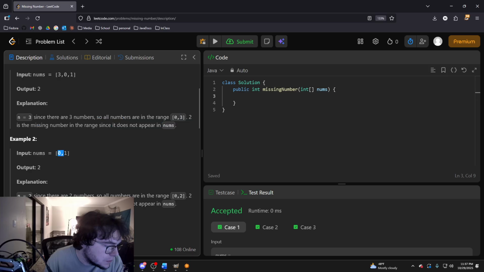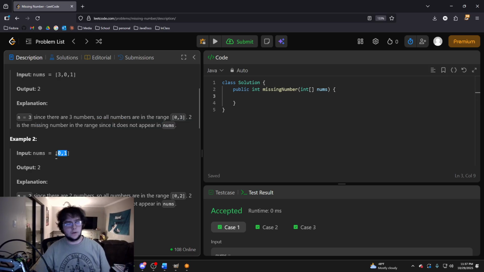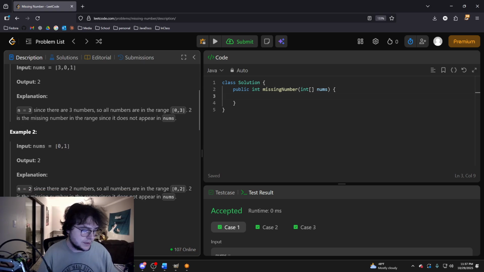And then 0, 1, the length of this array is 2. So it can have any values from 0 to 2. So 0, 1, or 2. It only has 0 and 1, so 2 is the missing number.